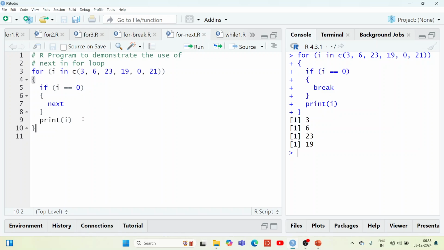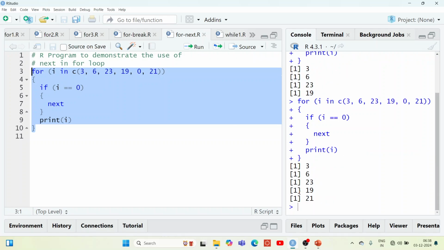This is the program to demonstrate the next statement. So instead of break, I have given next. What this next statement will do is it skips the current iteration. So this particular current iteration will be skipped and it continues with the next iteration. So whenever the 0 occurs, that iteration will be skipped and it continues with the next iteration. Whatever the next values are, those values will be printed. This works the same as the continue statement in the C program.